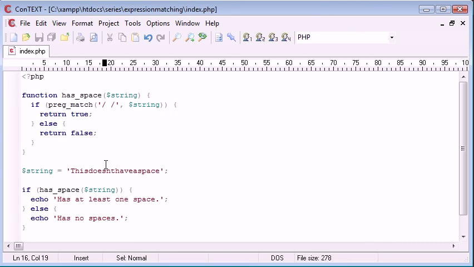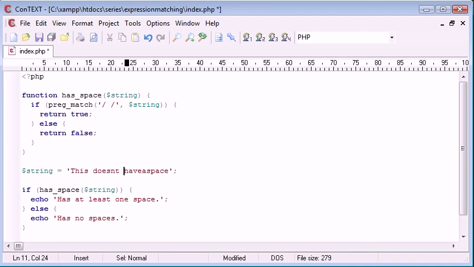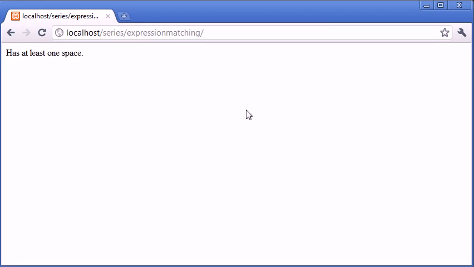So let's double check and see if this works. Okay, so it now says "has no spaces", because this string doesn't in fact have any spaces. Let's just create one space in it and see what happens. Okay, so it now says "has at least one space". Now if we just create all the spaces in it we need, let's just put a single quotation mark there, and remember to escape single quotation marks when you're using single quotation marks outside of your string data. Let's refresh, and it still says "has at least one space".